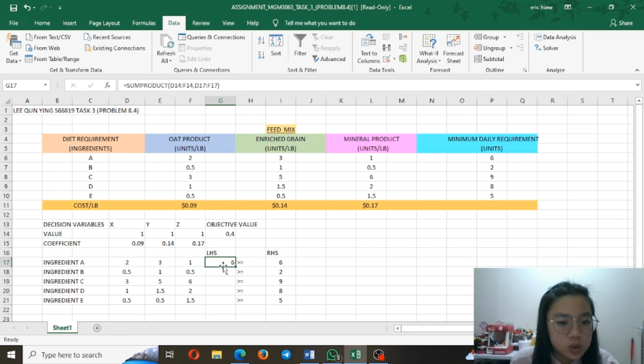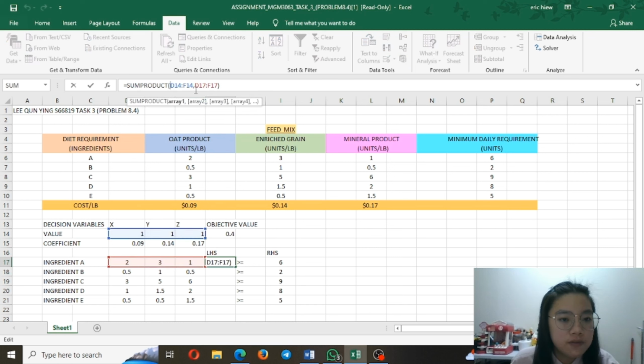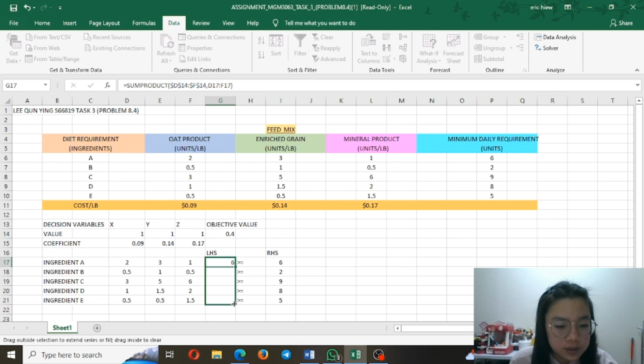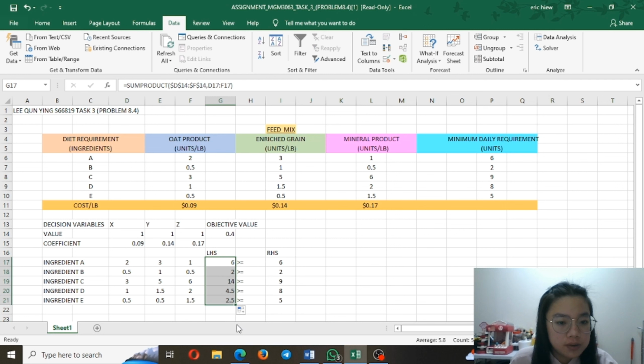To make it easier, we can just click the cell value, and at the top we can see D14, F14 and so on. So we just need to put a dollar symbol in front of and behind the D and also the F. After that, we highlight the columns that we want to calculate, which are ingredient B, C, D, and E. So the answer will directly come out. This is the easier way to calculate the other 4. If you don't want, you can also calculate one by one like the way I did for ingredient A.